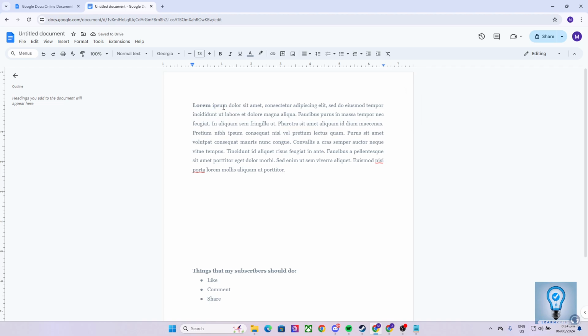How to do that? Again, highlight the text or the word by double-clicking on it and press Ctrl or Command plus I on your keyboard for italicize. As you can see, this word turned italicized or slanted. The last keyboard shortcut that I will show you will make your word look like this. Yes, it will make it underlined.